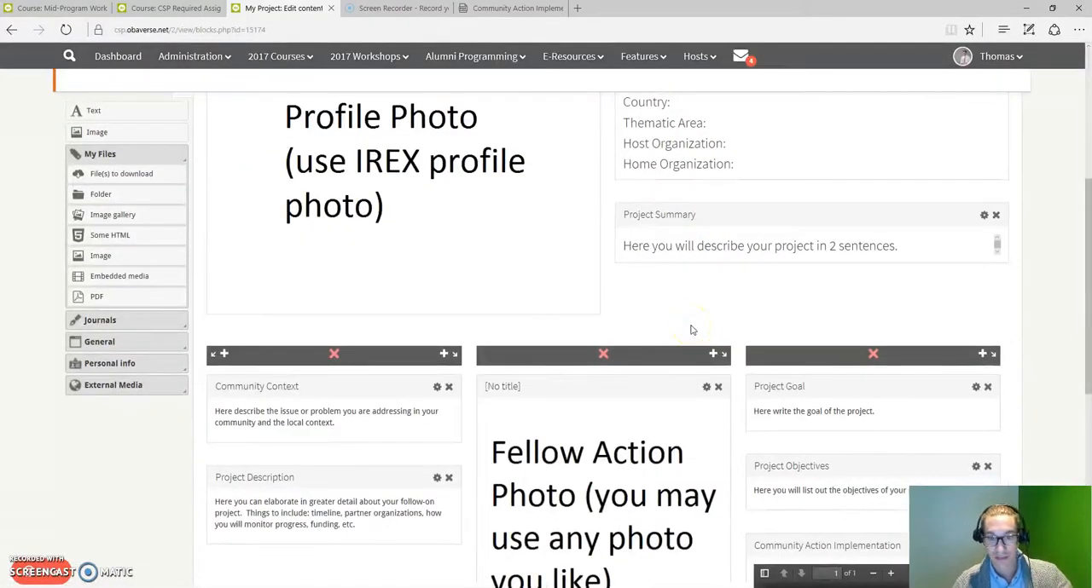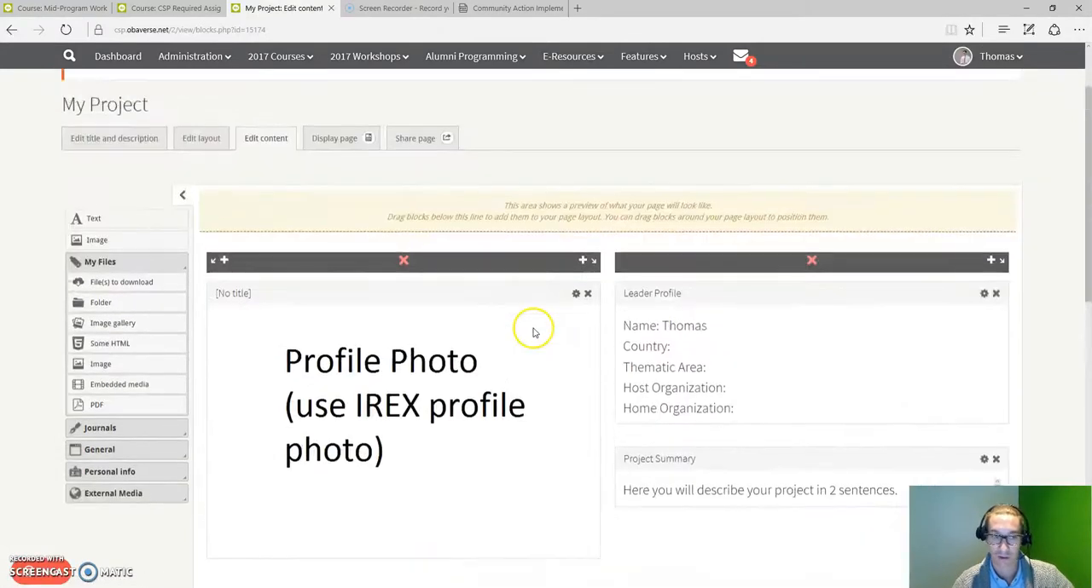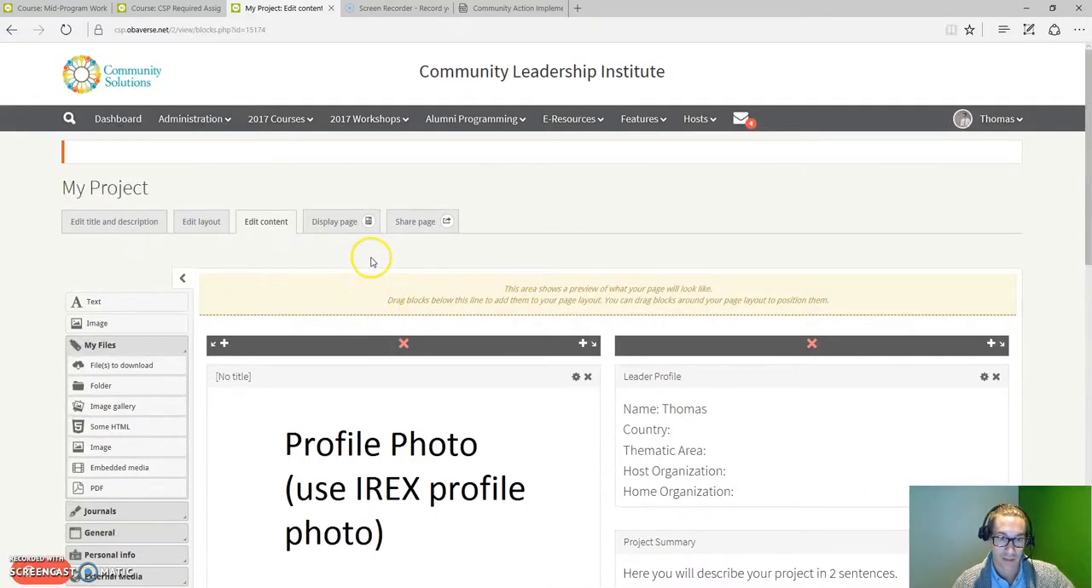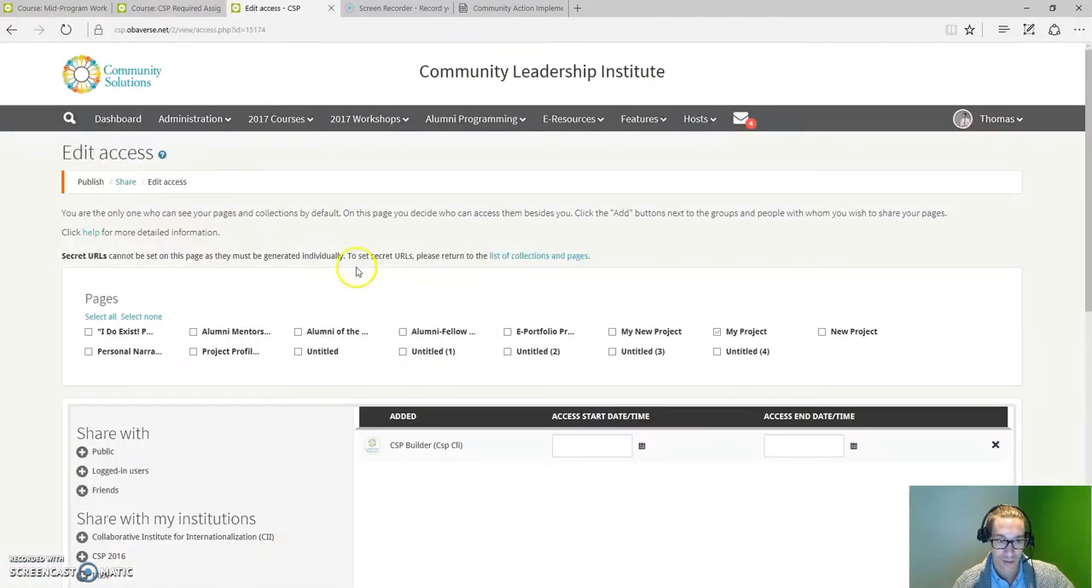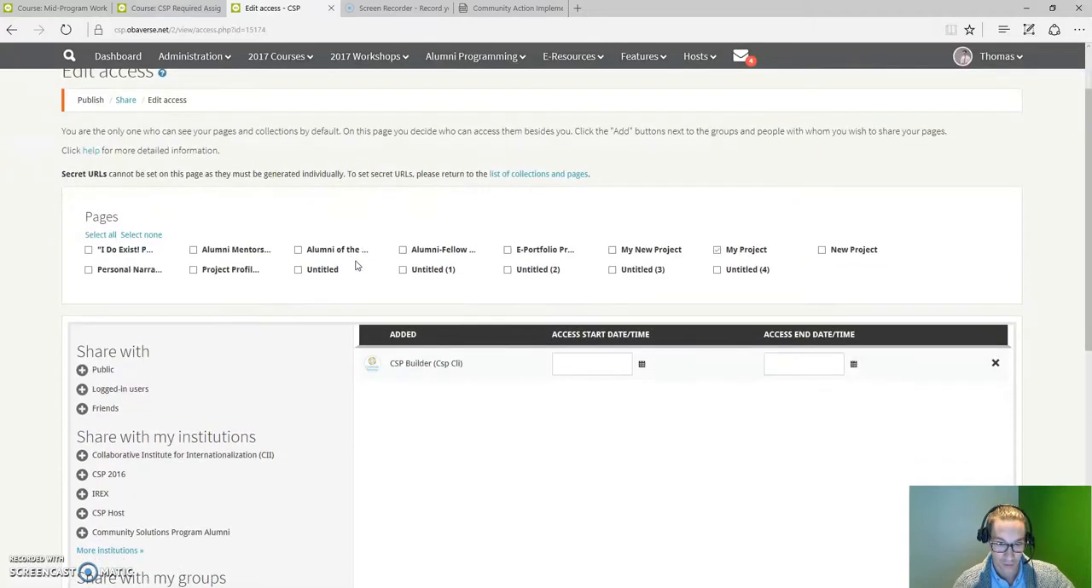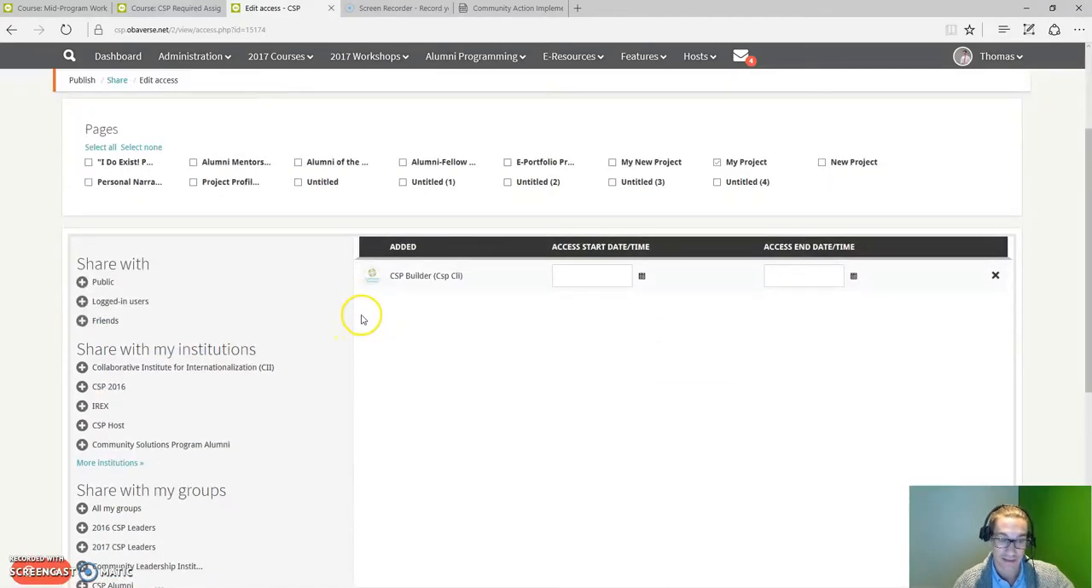So we ask that you keep the format the same. Please don't change around the boxes and where they go. And then you'll go to Share Page. And this is extremely important because here you're going to be sharing it, one, with the public so that you can share this page externally, and two, you're going to be sharing it with the 2017 CSP Leader Group. So one, public. Simply click Public and it will automatically be allowed to be shared with people who are not on OPA.